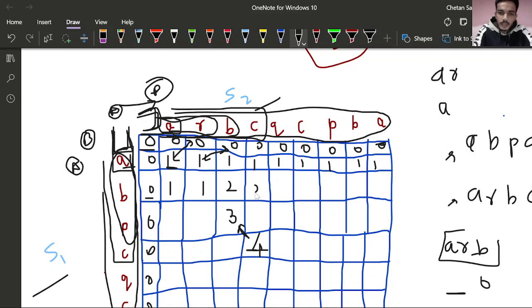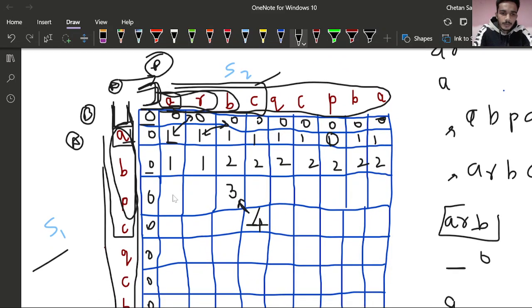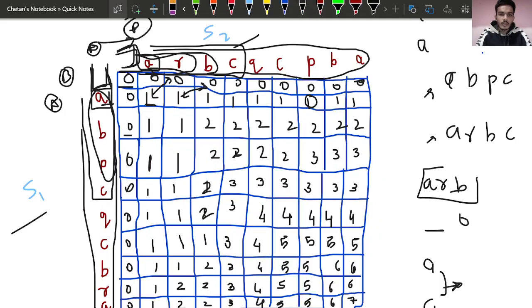Then again, anything is not the same. Yeah, if B and B are the same, then what will we do? We will take the diagonal element of this, that is 1, and then plus 1, that is 2. So B and A are not the same, their maximum value is 2. Then for BA, I'm going to fill out this. So now I have filled out all the cells.